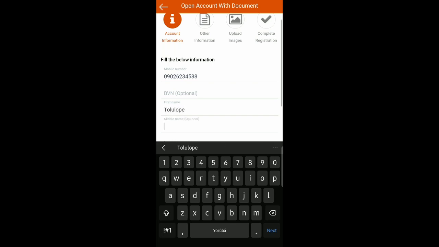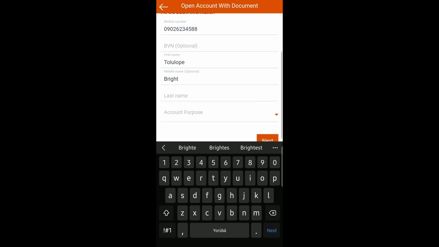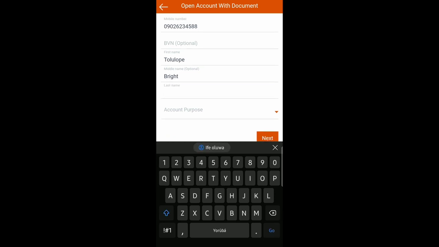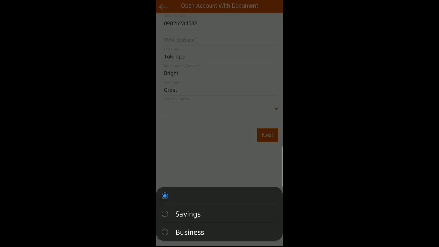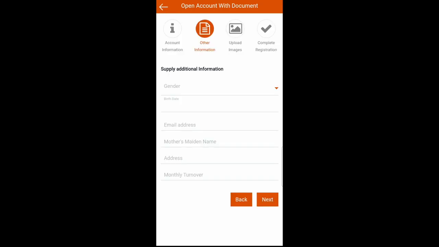I'm going to enter the name there. Middle name is optional, but make sure that if you have your ID and you have a middle name there, you enter the proper name here. Don't make mistakes. Make sure you enter the first name and the middle name exactly as it is on your regulatory ID. In case you don't have a middle name, you can see it's optional. All right, account purpose: you click the button on the right-hand side, then you see savings or business, so you choose whichever one. We're choosing savings, then we click on next.